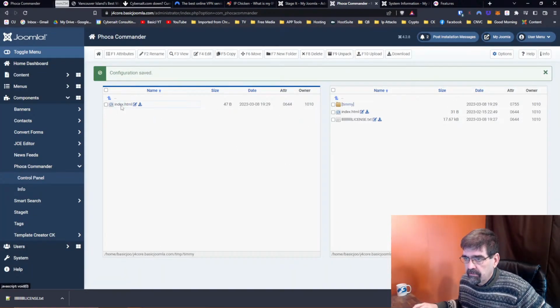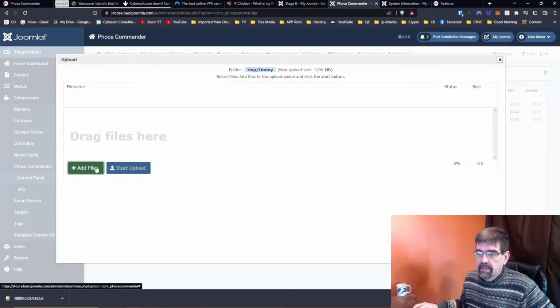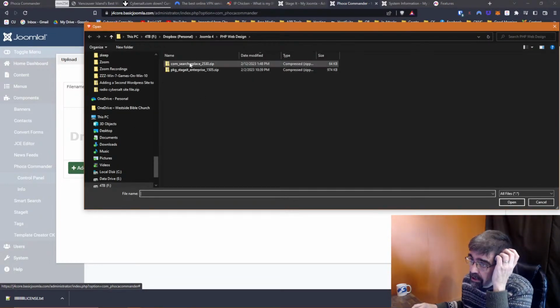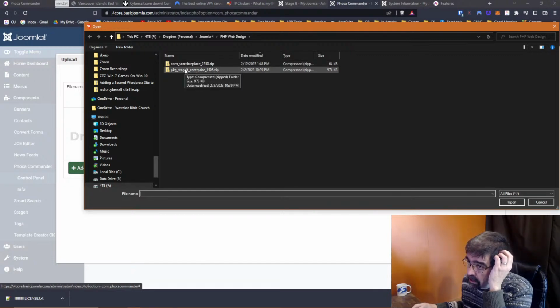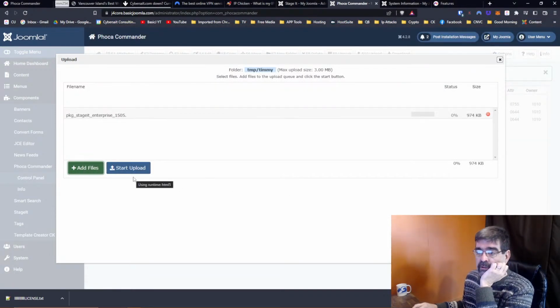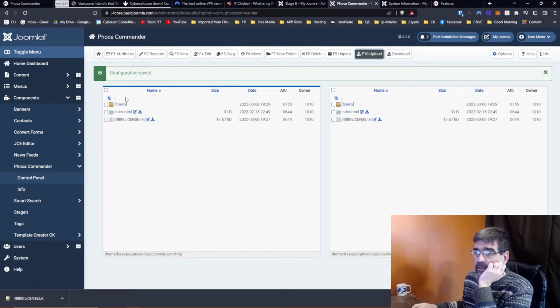And let's go into that folder. Now let's upload a zip file here. And let's add it. What have I got here for zip files? Here's com search and replace from PHP Web Design. Here, let's upload the Stage It package here. All right, so I start the upload. Got a nice little countdown bar here. Excellent. And now, oh, maybe I need to refresh this window.